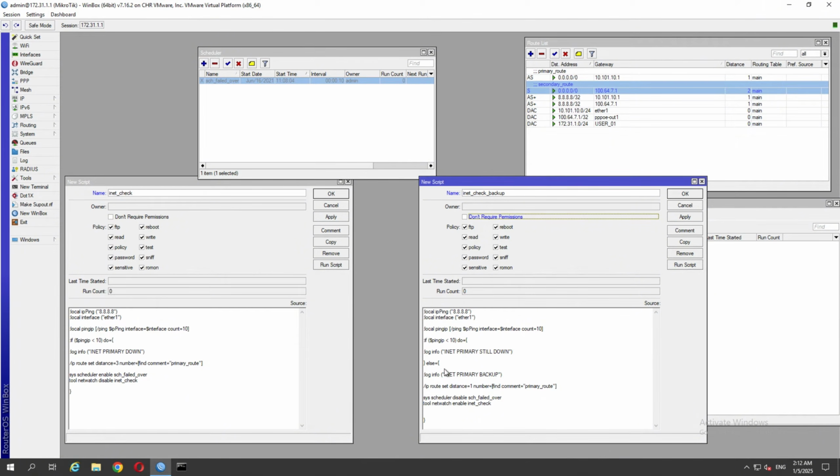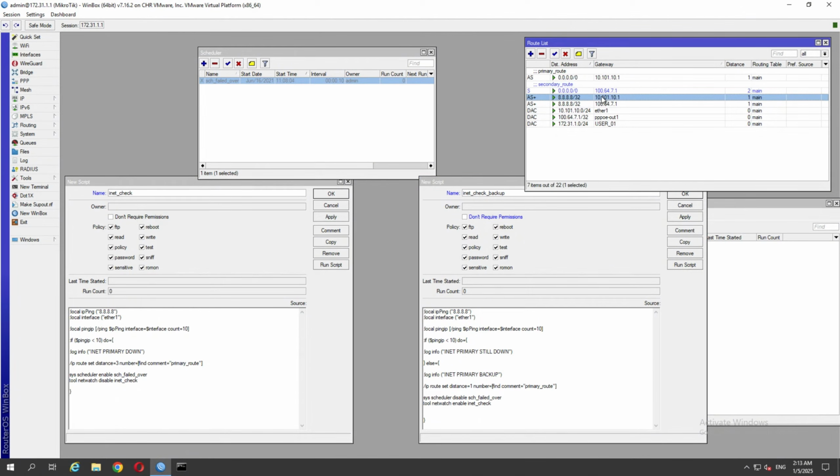every 10 seconds. And what this is going to do is the same as this one, but this is going to check from WAN 1, which is Ether 1, and it's going to attempt to ping Google, which is why we've got this route here. And if it fails every 10 seconds, I've just got it to log. You can get rid of this because if it's down for a long time, you're going to get a lot of log messages. But basically, this will just show you what it's doing. So it says internet primary is still down, and basically does nothing else.